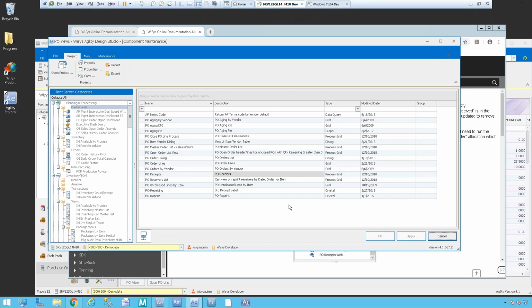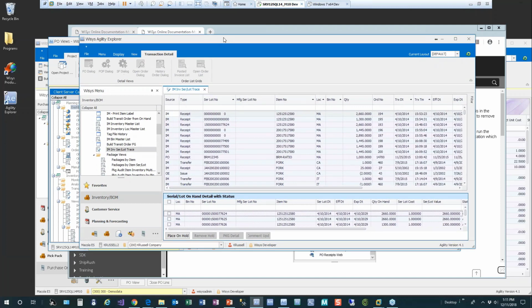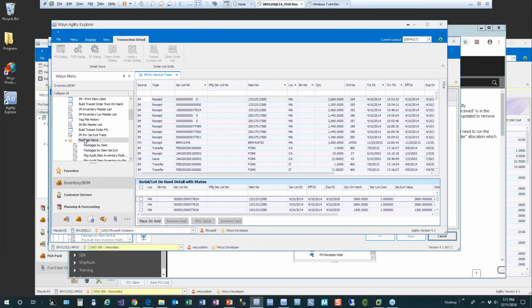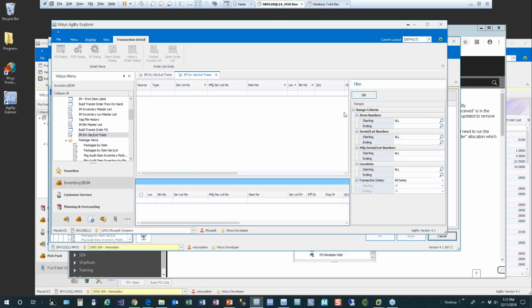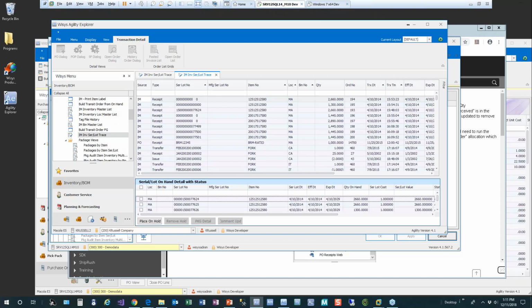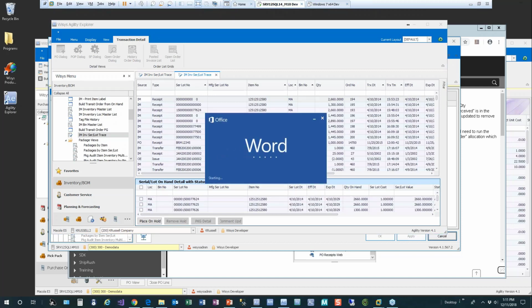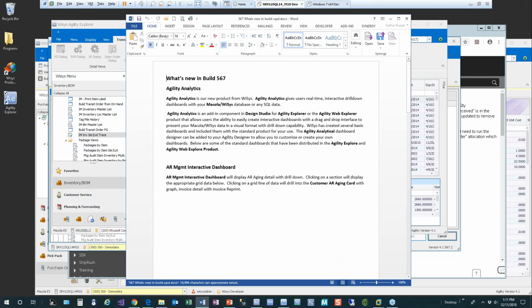Now I don't have my virtual machine set up as part of the network, but let me open up Agility Explorer here. And here I'm just opening up a different area. So I've got an inventory serial lot trace. If I go into my serial lot trace and hit F1, this is not taking me to the right serial lot trace. I didn't want to mess with the real stuff here. So this is opening up an actual Word doc, and I pointed it to a What's New in Build 567.